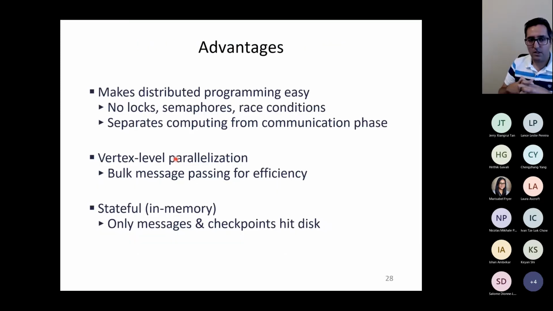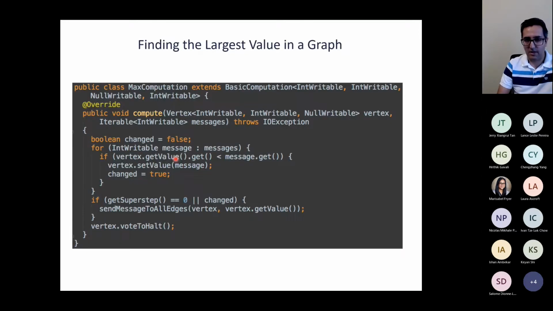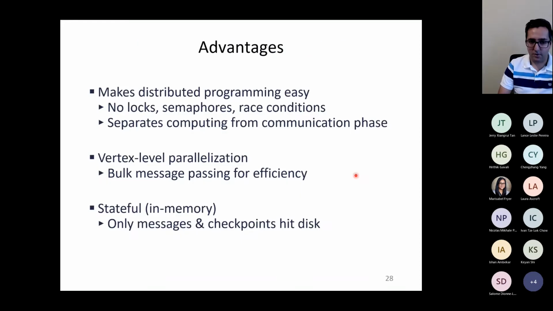So the beauty of Apache Giraph is that we don't need locks, semaphores. So that's all you implement. Do you see a lock? No. So you don't have to worry about that. The idea of going to sleep makes message passing very efficient. So we only send messages when it's necessary. And everything is stateful. Everything is in memory. That's why it performs so well.